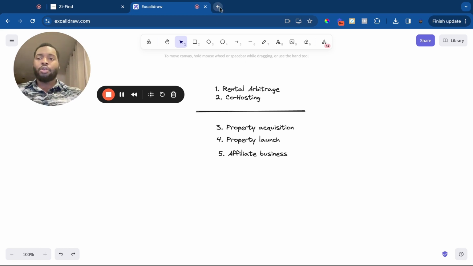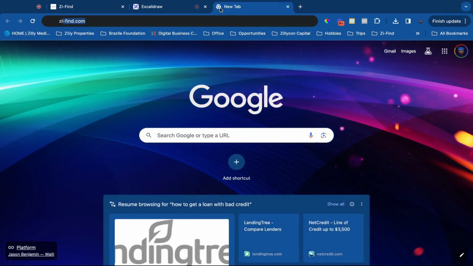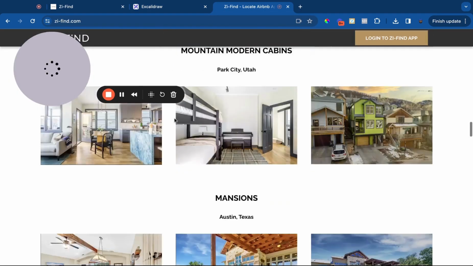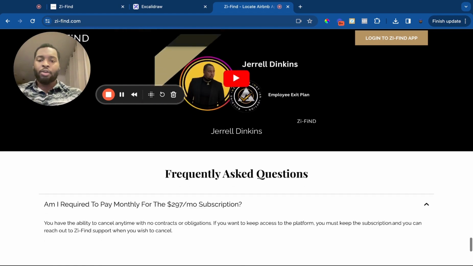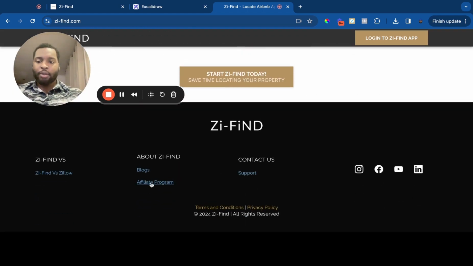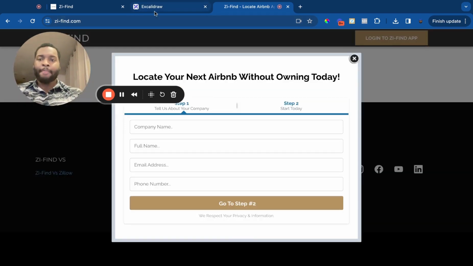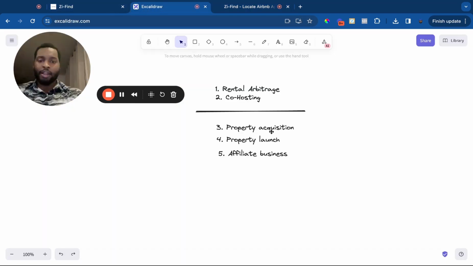And keep in mind, you do not have to have an account on ZFind to access that affiliate program. If you go to zfind.com, you can go to the very bottom, find the affiliate program right here as well, and sign up, right? So that's another way that you can leverage ZFind for your actual business to make money.